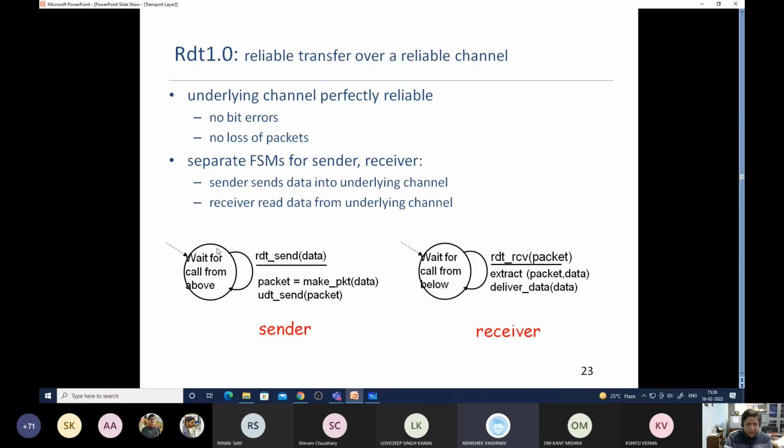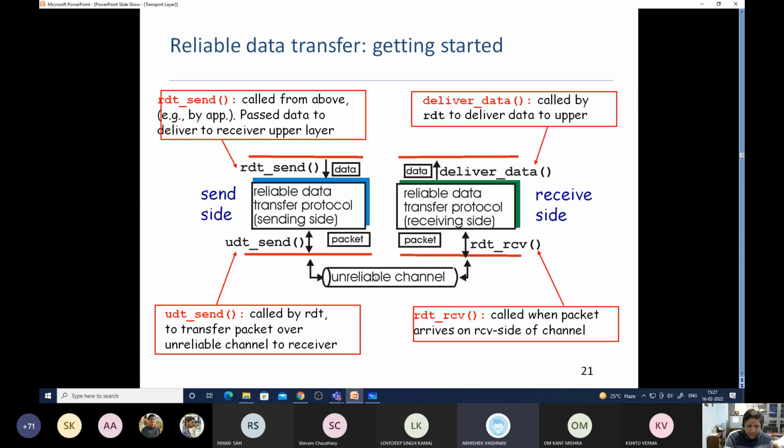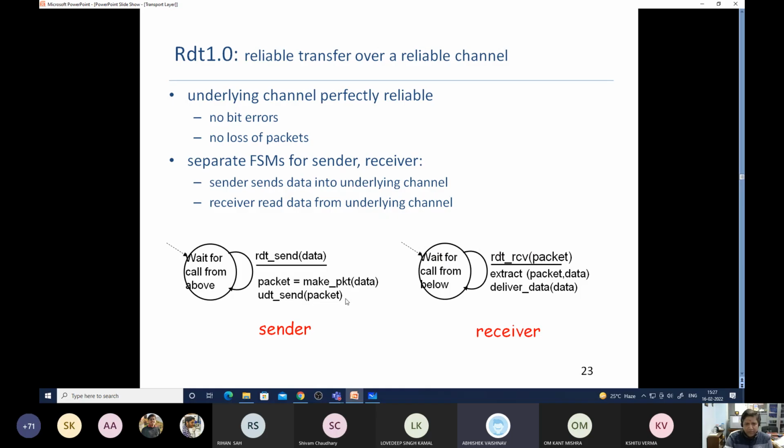A single state: sender waits for call from above. And as and when data arrives from the application layer, see the mouse pointer, the event will be rdt_send(data). The action on that event will be to make a packet of that data and then utilize udt_send. Remember udt_send sends the packet, and then we come back to this state and wait for call from above.